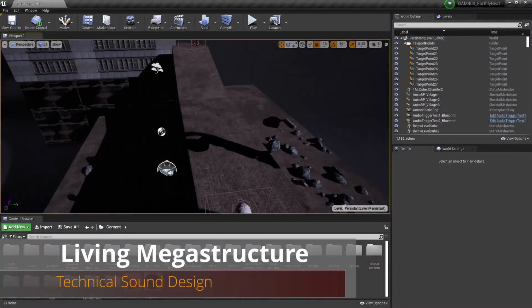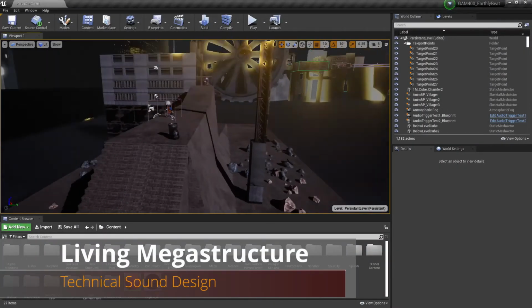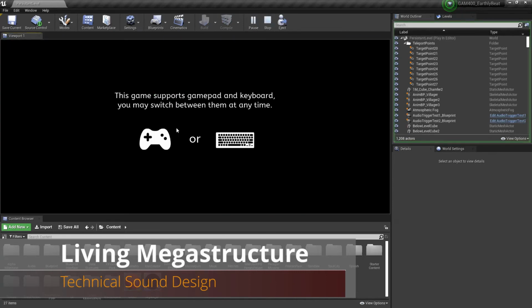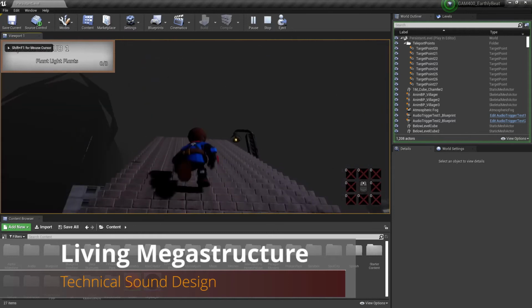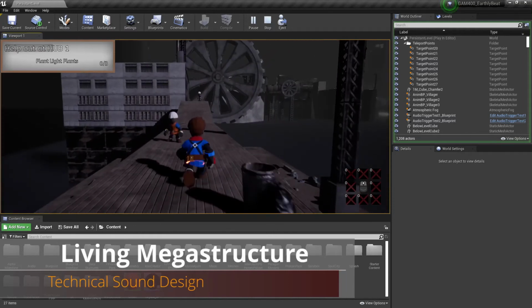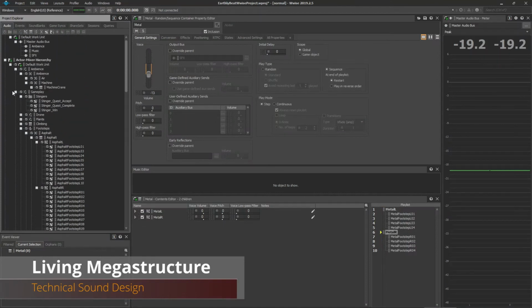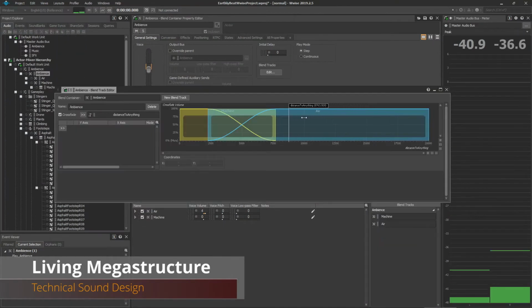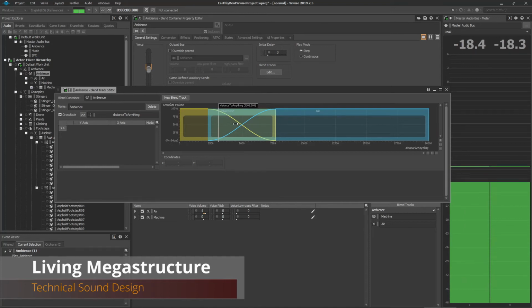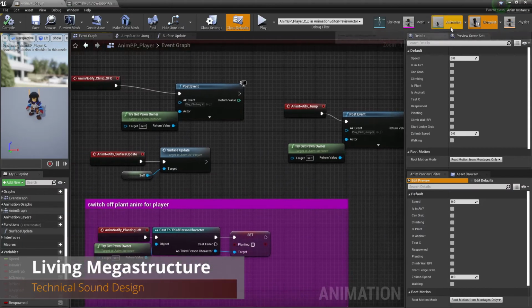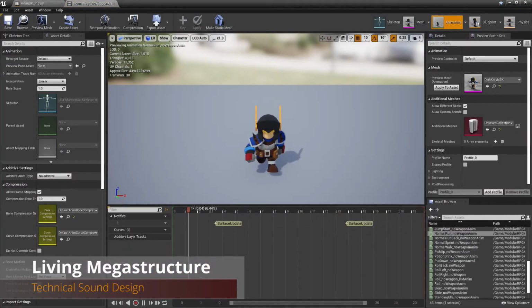Living Megastructure was made by 6 people using Unreal, Wwise, and SVN. On this project, I was responsible for audio implementation, sound design, and placement of 3D objects and textures. I utilized Wwise random containers and blend containers to create an immersive soundscape. I also implemented skeleton cues so that a footstep is not heard unless a specific frame is met.